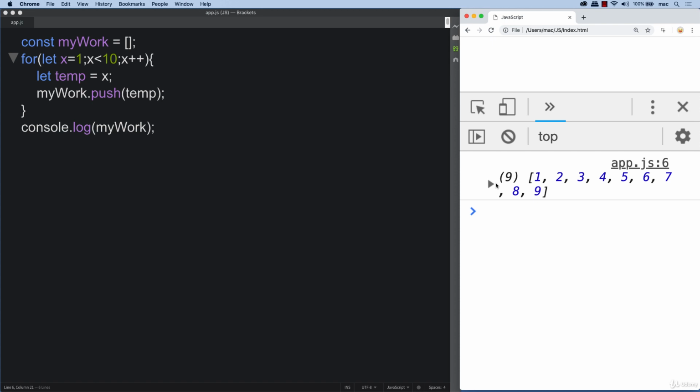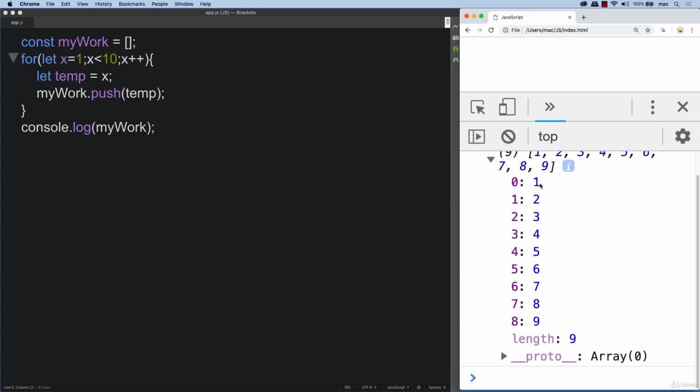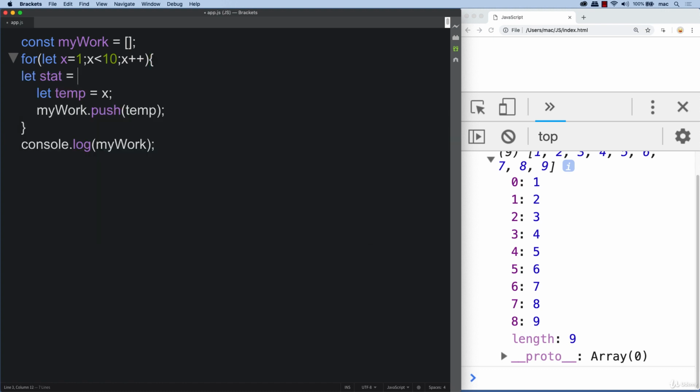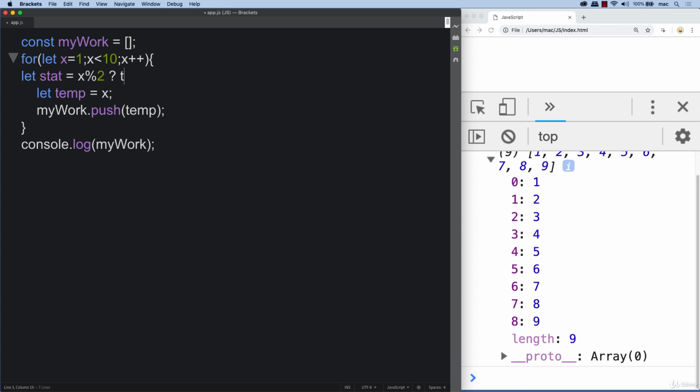So you can see that we constructed our array, and it's got all of the different values. So starting at index 0, so 1 all the way to 9. Let's extend on that and create an object. So we check to see if x modulus is equal to true or false. So depending on if it's odd or even, we're going to have a different value for stat.